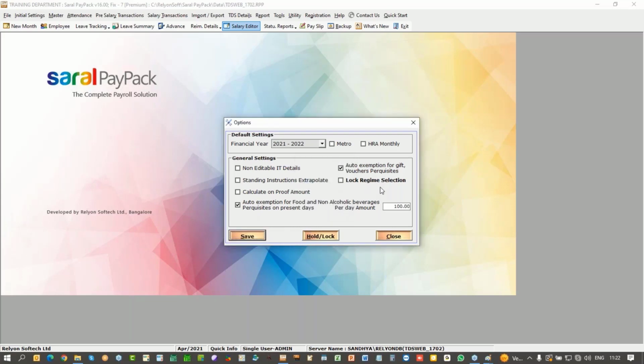Okay, so one more option is this lock regime selection. As you all are aware, for the past 3+ years there are two regimes, one is the new regime and one is the old regime. As per the government rule, once an employee chooses a particular regime, it will be locked for the whole year. If they want to change that regime, they have to do it only and only during their IT return filing.